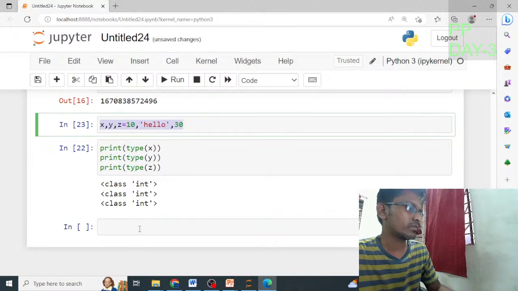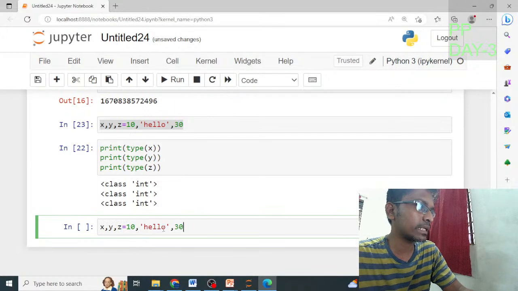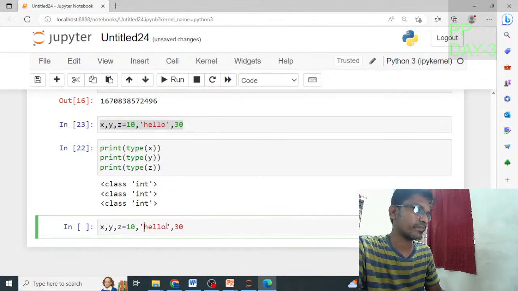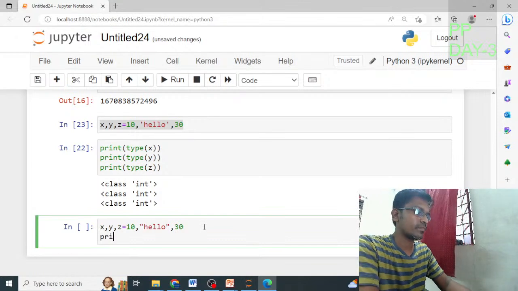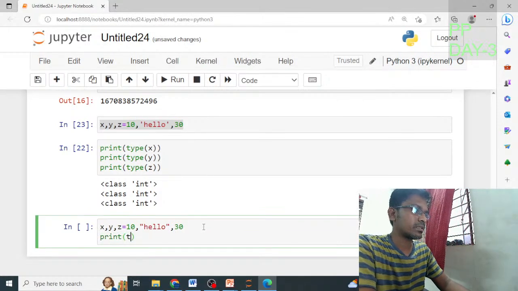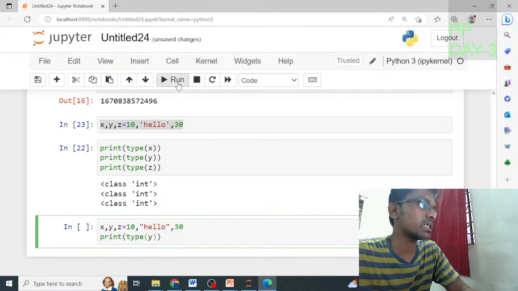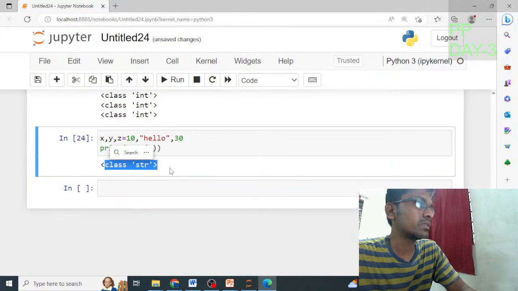Or I will write separately. So x, y, z is equal to 10, hello, 30. Or I will write it in double quotes. Then I want to print the type of y. Now I want to know what is the type of y value. So what is the type of y here? It is a string data type.